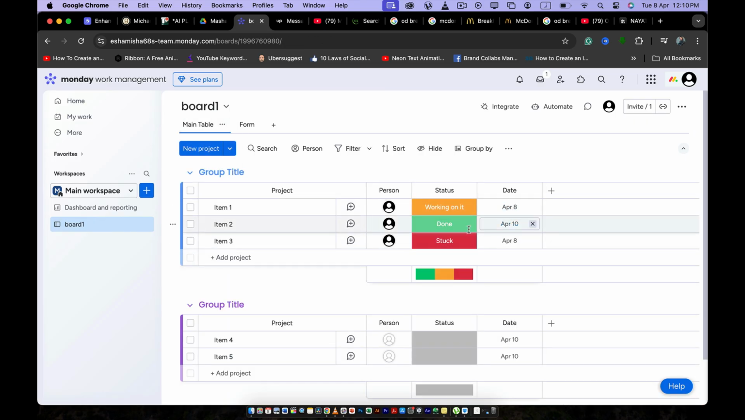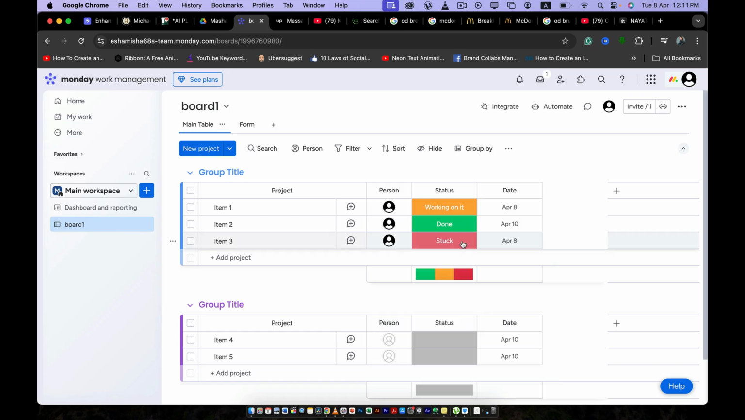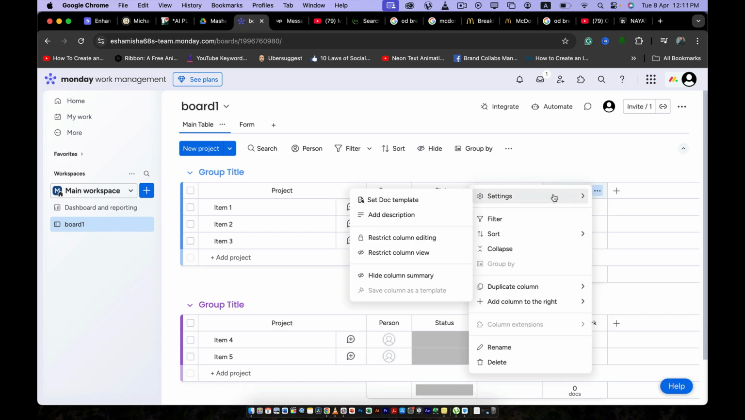For example, this is the board that I'm working on, and if I need to create a doc template, I need to add a new column first. So we can click here and write Monday doc. And here you go, we have it right here. And then we need to rename it to scope of work, the work that we are doing here on this doc column. And then we need to click on these three dots right here, go to settings and click on set doc template.